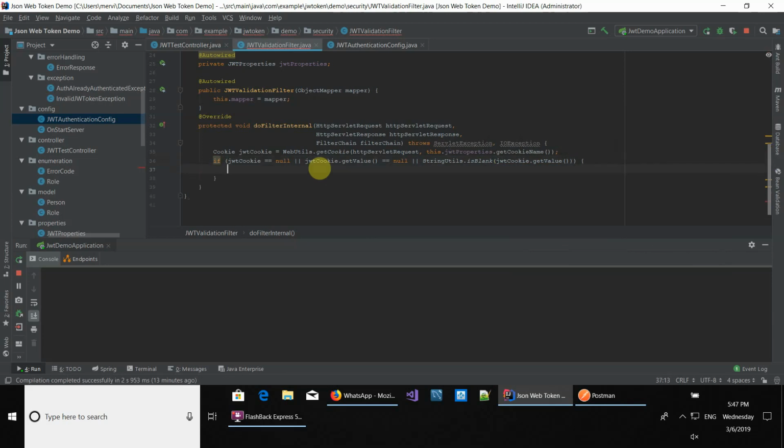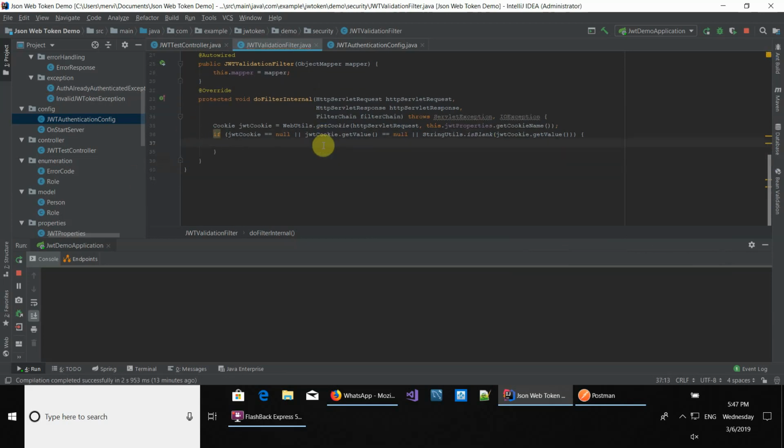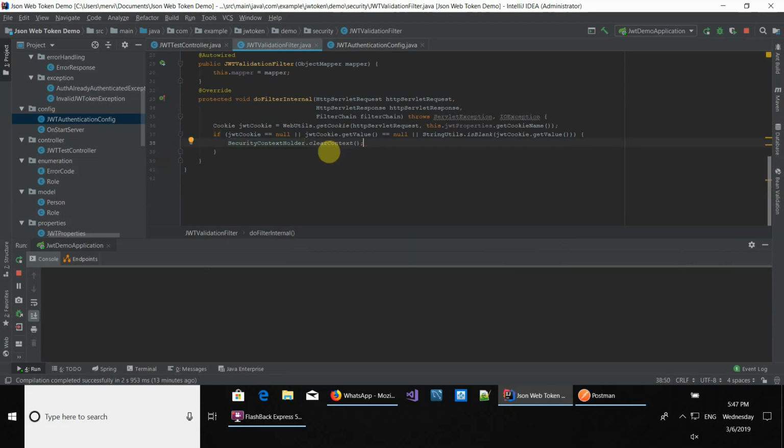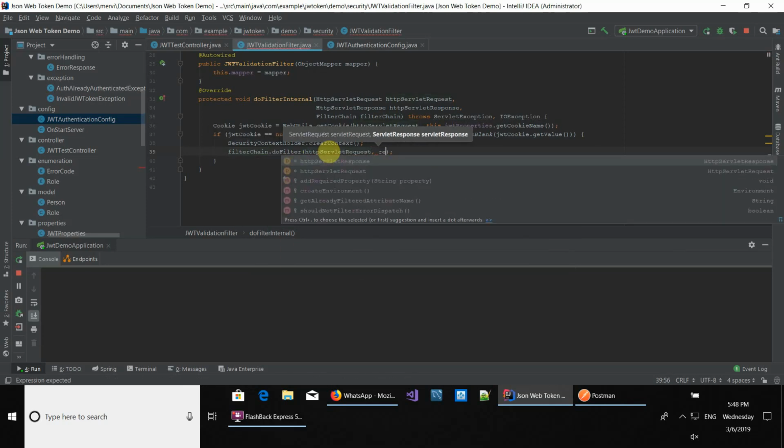If one of these conditions is true, then we're going to get the security context holder and clear the context, to make sure that the context is clear and no user is authenticated, because you're not sending the cookie. Okay, and then we don't have to forget the filter chain, so the request can keep going. Otherwise it will stop here and you'll have problems.